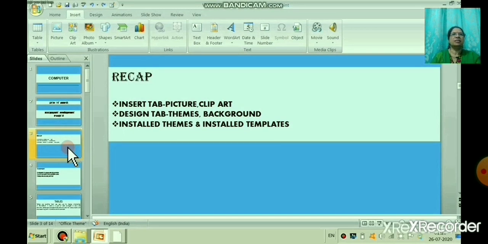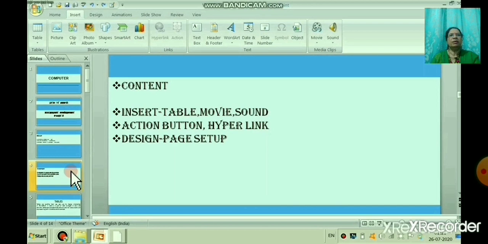So PowerPoint is a presentation software of the Microsoft Office software suite, one of the most widely used office programs, right? So in the last session we have learned how to insert a picture and clip art, right? PowerPoint is compatible with all other software in the Microsoft Office suite. You can export slides into Word documents or use Excel charts within your presentation. And clip art is a collection of pictures.